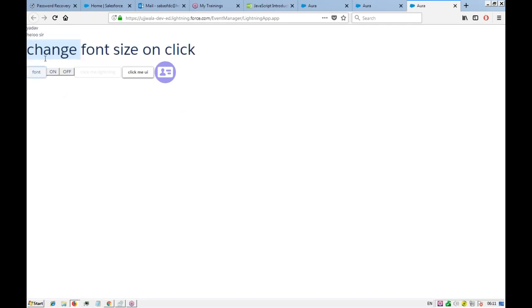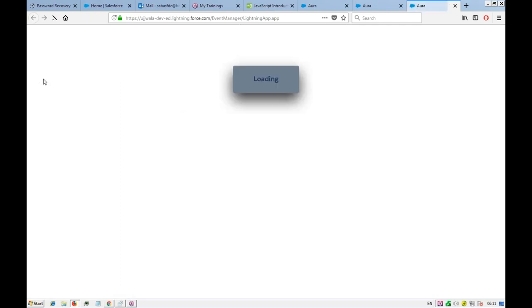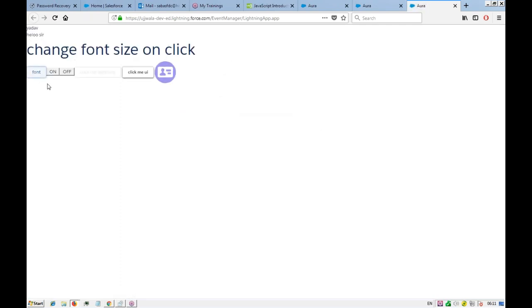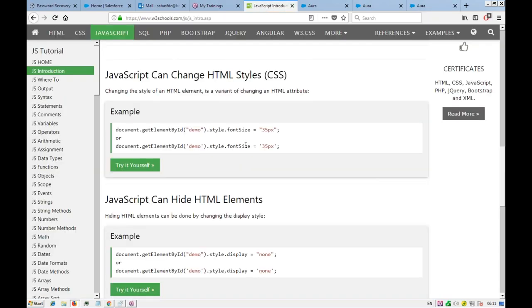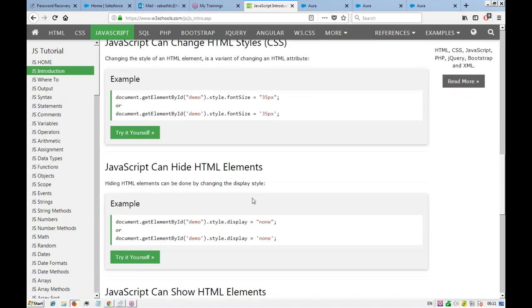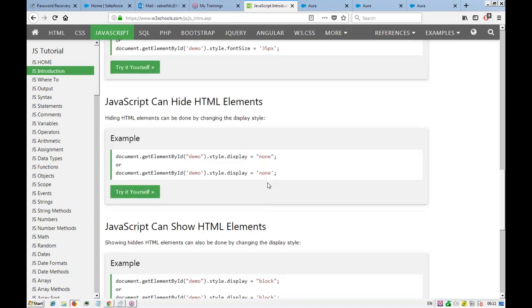So this is something like it will happen. You can control the style also. So what you can do is just go and try all these things. Then you'll get a hang of it. And then with style, if you want to display something or hide something, you can make it as none or you want to make it as block.